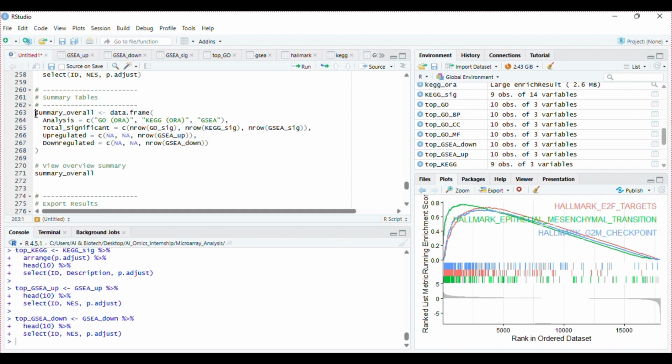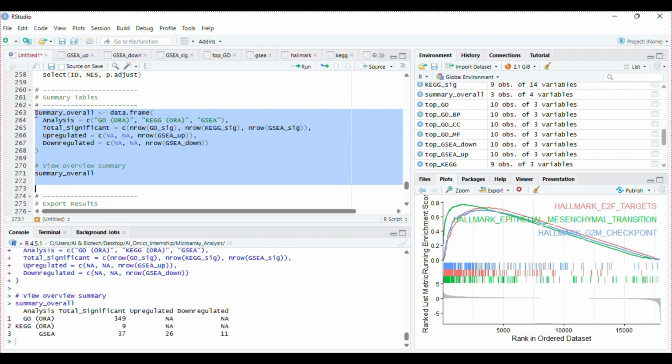And in last, let's check the summary of our overall result, what we have done so far. So let's create a data frame and calculate the total number of our results. So the overall summary shows the total number of significant terms for each analysis method, including GO. For GO, we have total 349 significant terms. For KEGG, we have total 9 significant pathways.